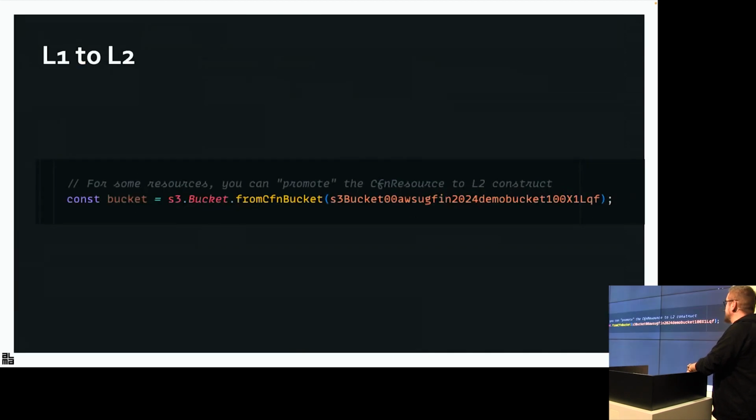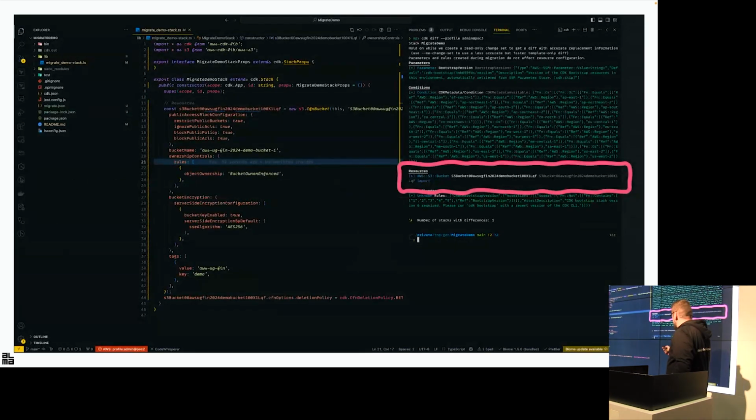One thing to note, as I mentioned, it generates these CFN constructs. If you're familiar with CDK, it has these different kinds of what we call constructs. There are level 1 constructs, which usually have this prefix called CFN. As you can see here, it has this CFN prefix, S3 CFN bucket. So it's a one-to-one mapping to a CloudFormation resource.